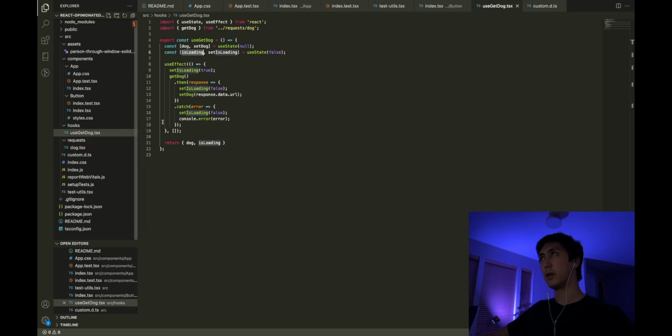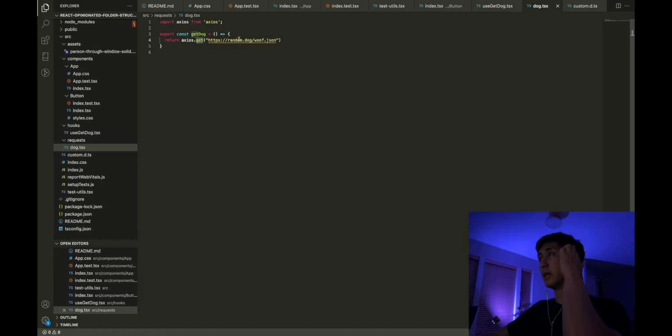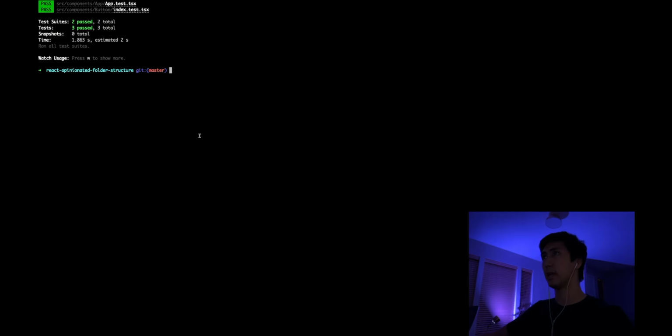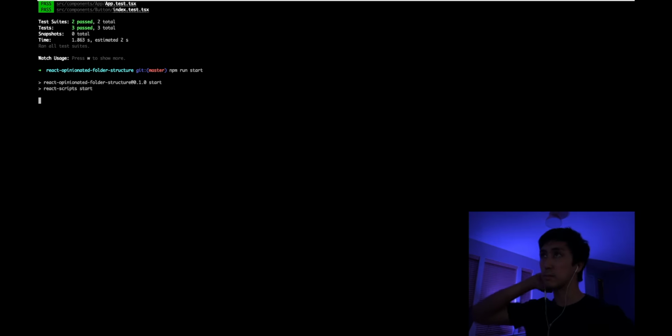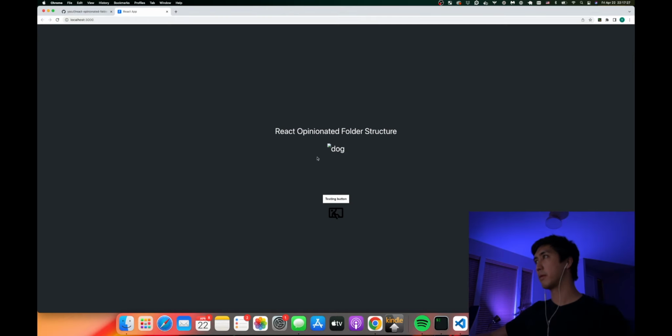What else? Let me show you guys a request. Pretty straightforward. Just Axios, an import, and then you have a function that's Axios.get, and I use this open source, free API that gets you a dog image. And then okay, let's just run the application. Yep. So sometimes the images don't work. I don't know why. But then you refresh it, you're gonna get an image.